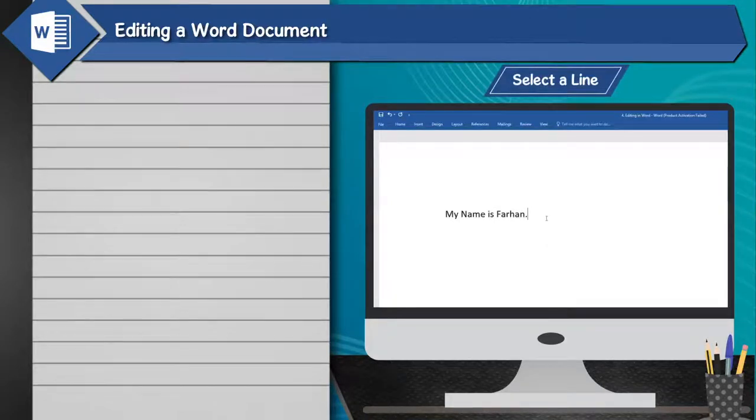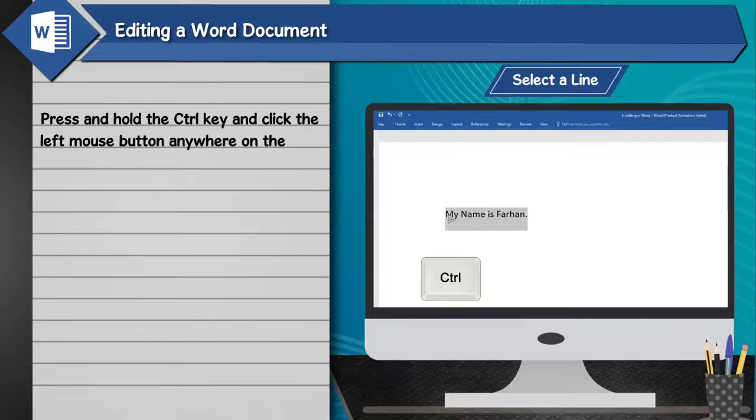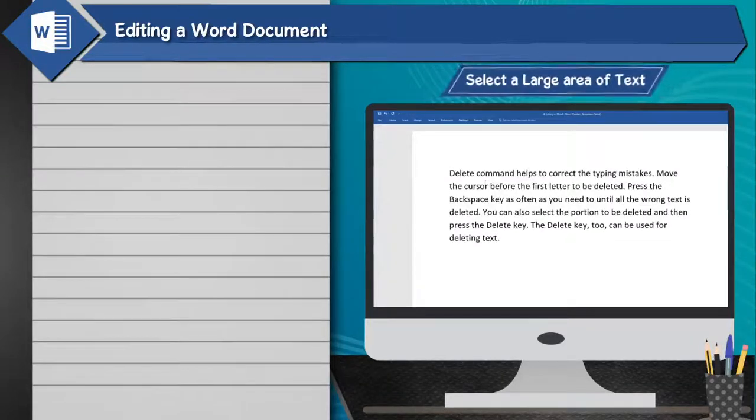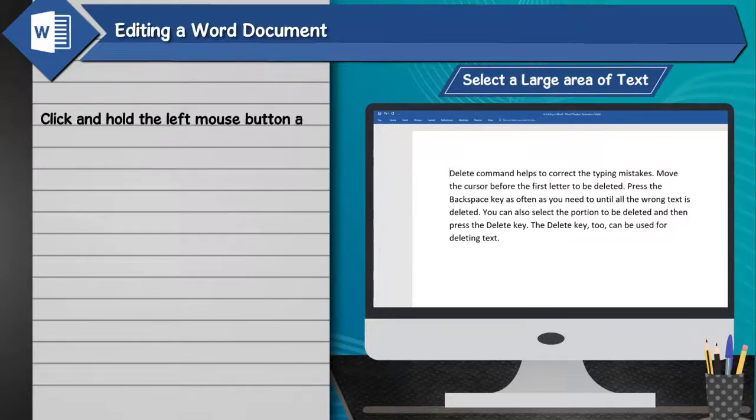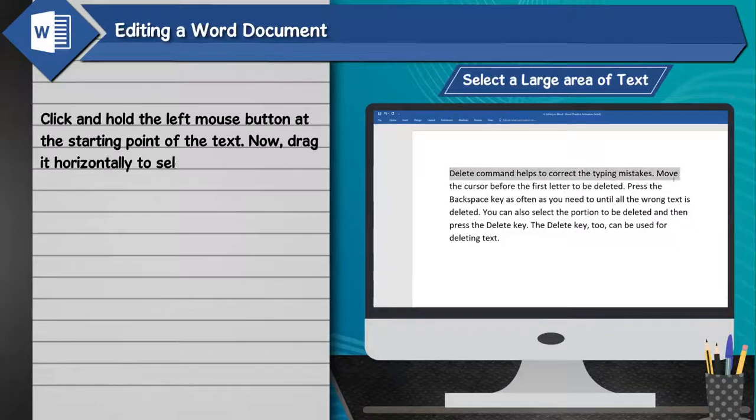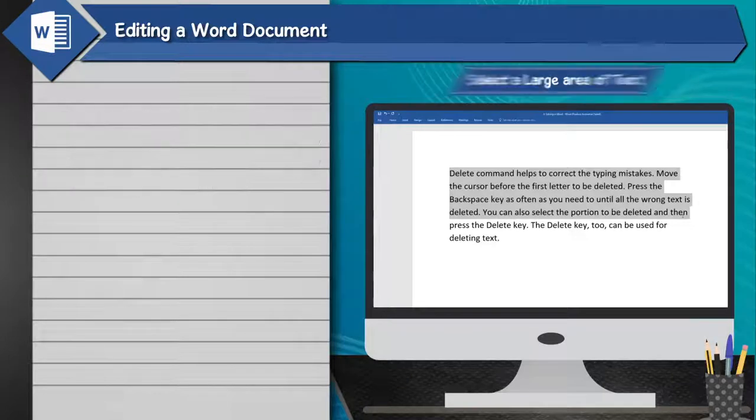Select a line. Press and hold the Control key and click the left mouse button anywhere on the line to select. Select a large area of text. Click and hold the left mouse button at the starting point of the text. Now, drag it horizontally to select a line or vertically to select a large area of text.